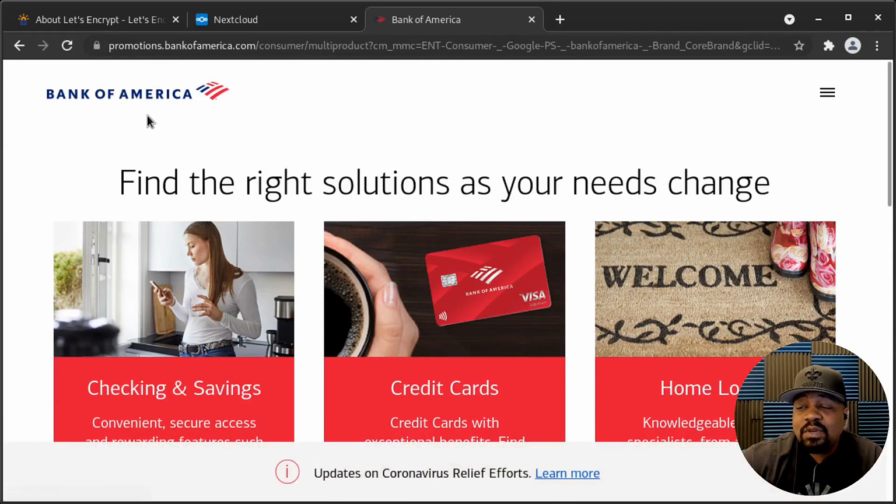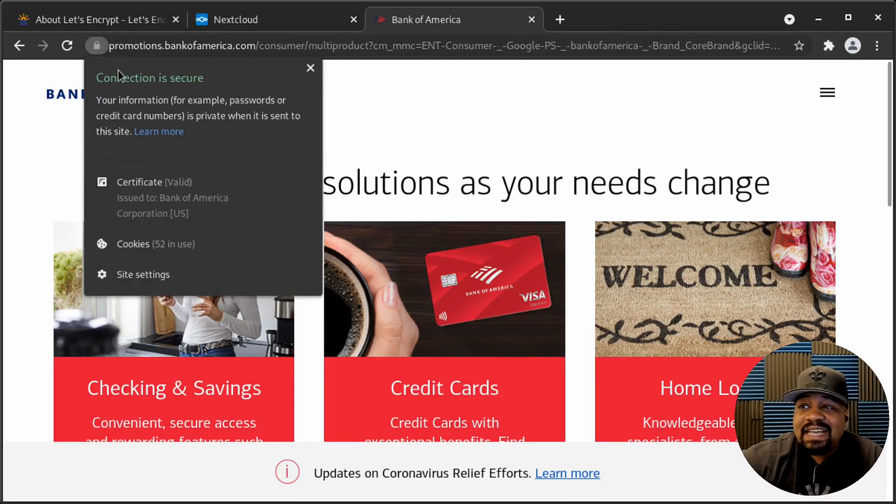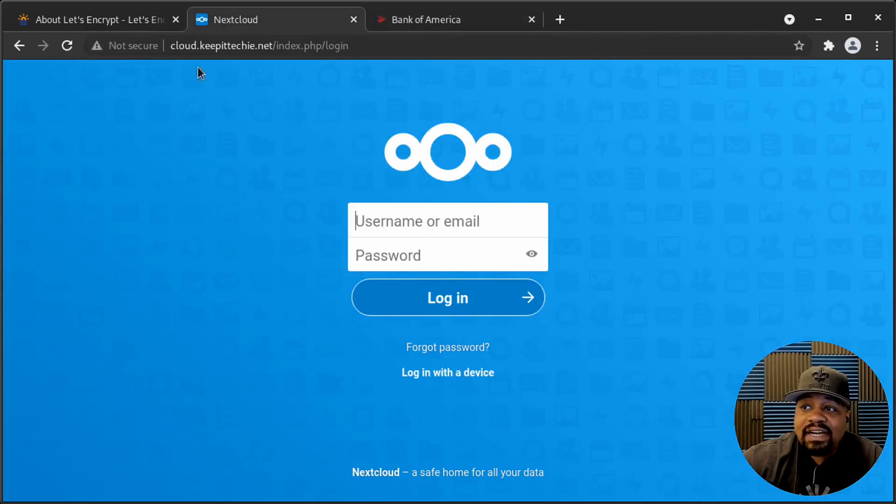Most banks, a lot of websites on the web already have certs on them, but there's a lot that don't. But as you can see, it has that lock right there. That's basically letting you know that the connection is secure and it has a valid certificate. And as you can see, it's issued to Bank of America and all that. So basically what we want to do is create the same thing for our Nextcloud server. So this is the example.